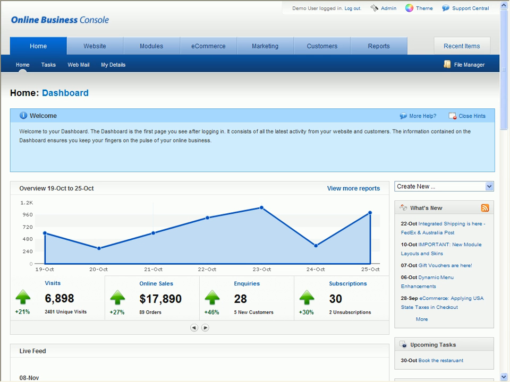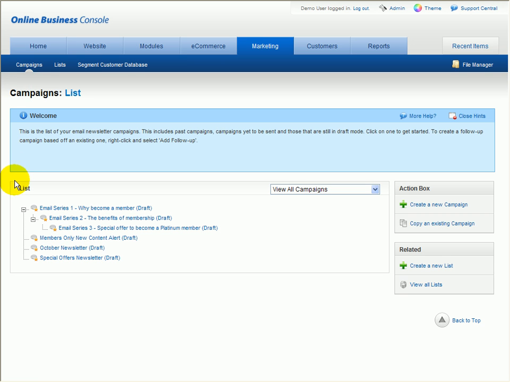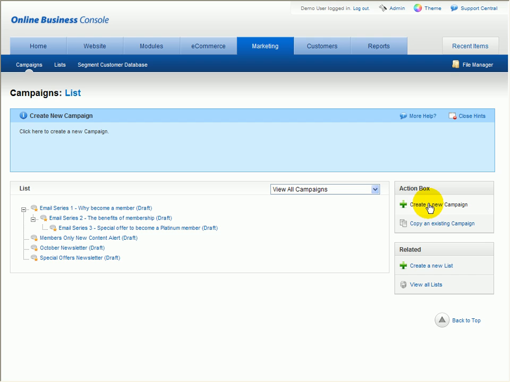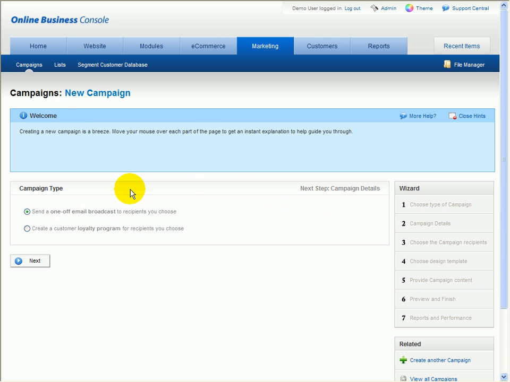To send out an email campaign, we use Marketing Campaigns. A list of any draft or sent email campaigns will be listed. Clicking on a draft campaign will allow us to edit it before it's sent, or using the action box on the right, we can create a new campaign. There's two types of campaigns that we can choose from: a once-off broadcast and a loyalty program. I'll come back to the loyalty program later. Let's send a once-off campaign broadcast.